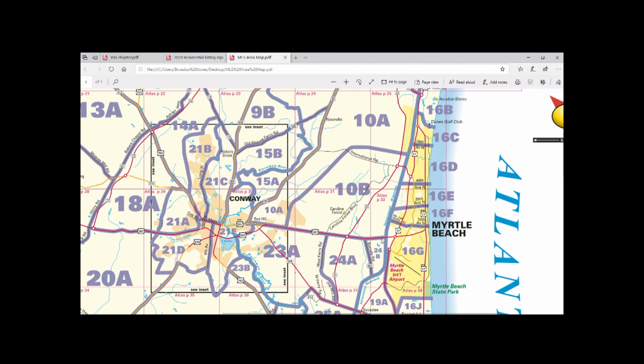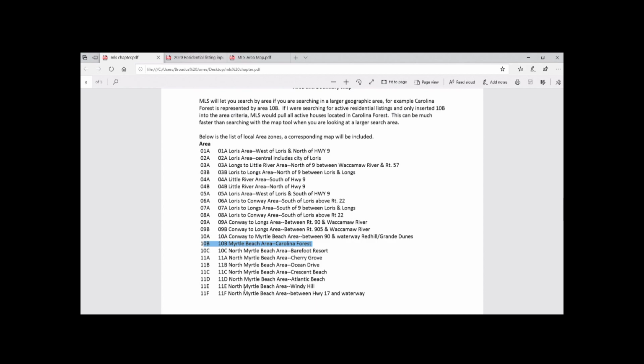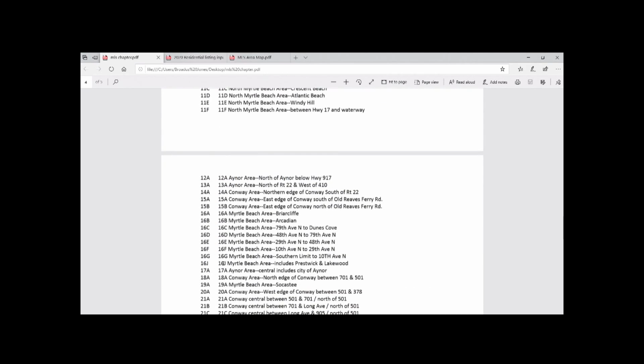So you can see this includes Market Common. There's Myrtle Beach International Airport. So because Market Common is a big area and I won't know all the subdivisions, I could just type in residential and type in area 16G, and it will pull up that entire area. And it's known as Southern Limit to 10th Avenue. It's right here. And it's a quick way to pull up a huge area without having to use a precise mapping tool or listing every subdivision or searching the entire city limits.